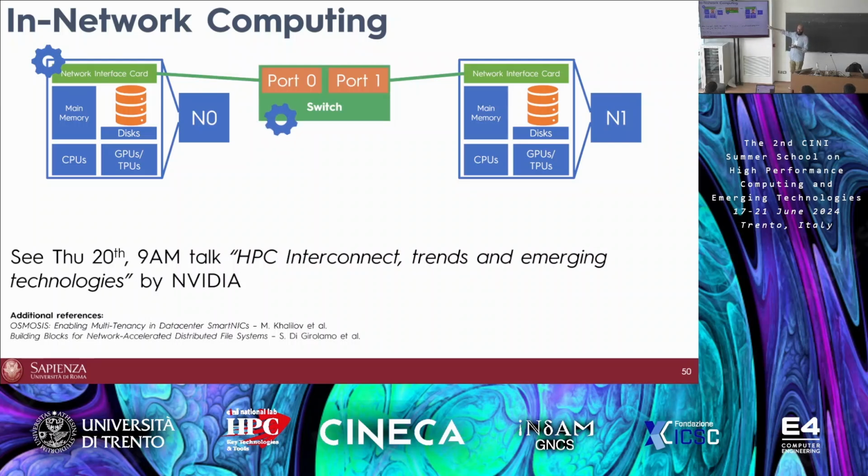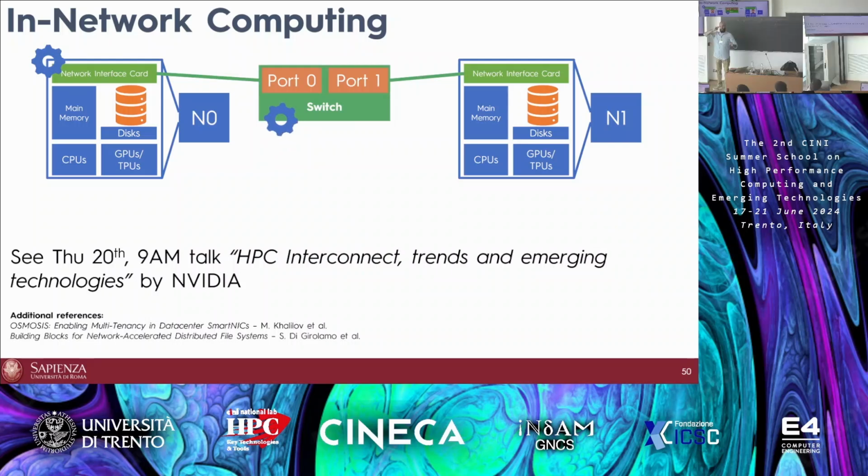So can you buy smart switches? Yes. The main vendor was Intel up to last year. Then it died. I mean, Intel didn't die. It's the branch that was making the smart switch that died. It was called Tofino, and that was the most used one in academia.